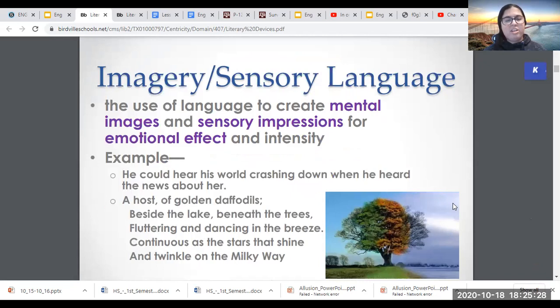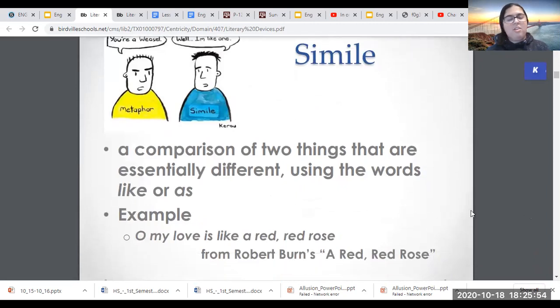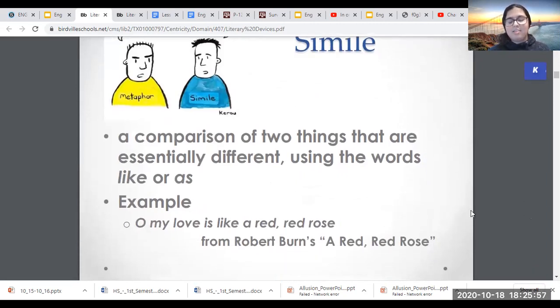Imagery is that sensory language. I feel like we've been over that before. It's the use of language to create a mental image or sensory impressions for emotional effect and intensity. That's just when you describe something so well that, the way I see it, you can close your eyes and visualize it in your head, or you can feel it, or sense it in a way that just stating something does not. Similes, that's comparing two things using like or as. Let's say his shoes were as red as a fire hydrant. Now we've all seen a fire hydrant and how red they are, and that is what a simile is.